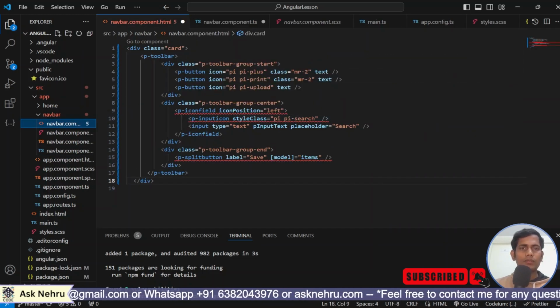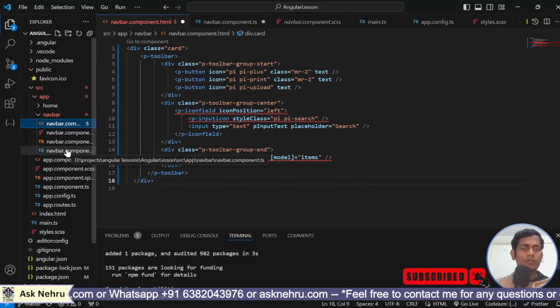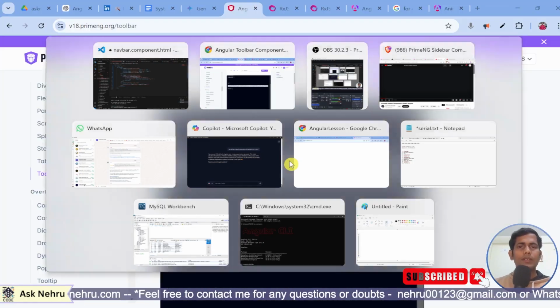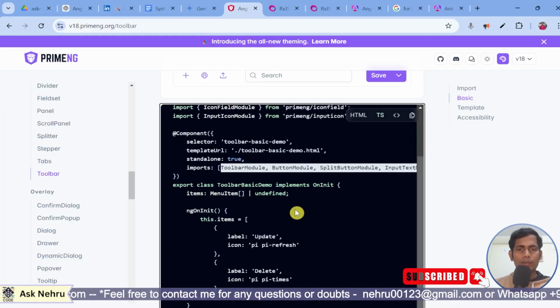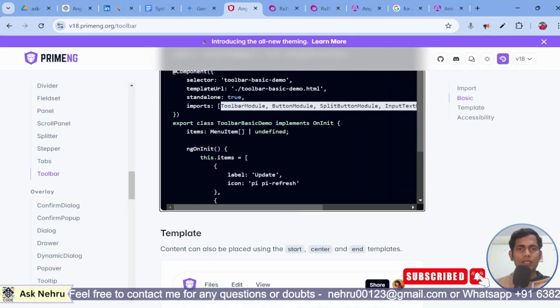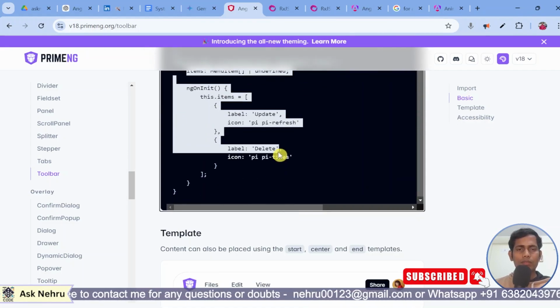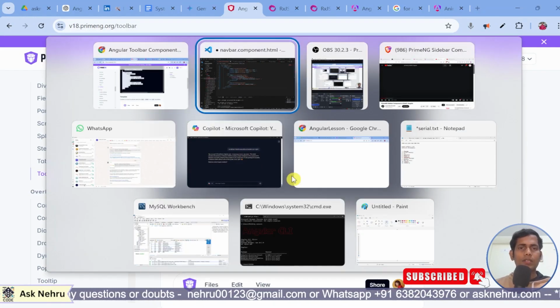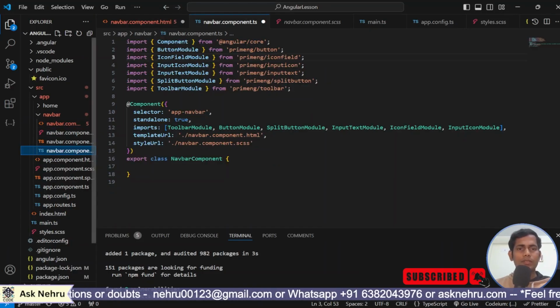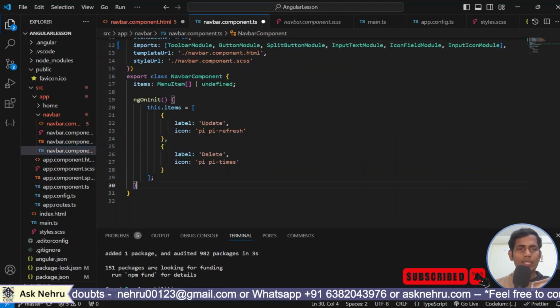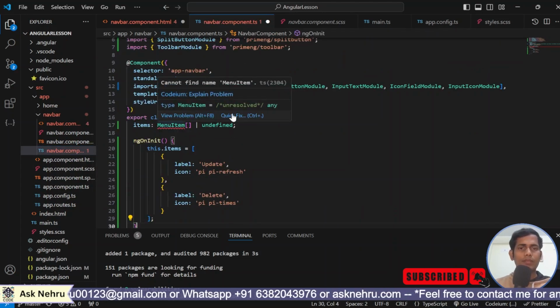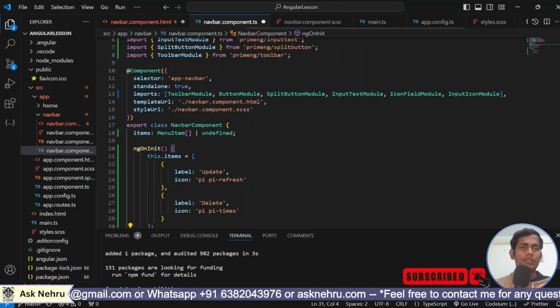Input icon, maybe we can install some. Okay, let's fix one after another. So I go here and copy this code because it needs some items. Okay, I copy it and I go to my TypeScript. Within the class scope, I just paste them, and the menu items, I imported the menu items.